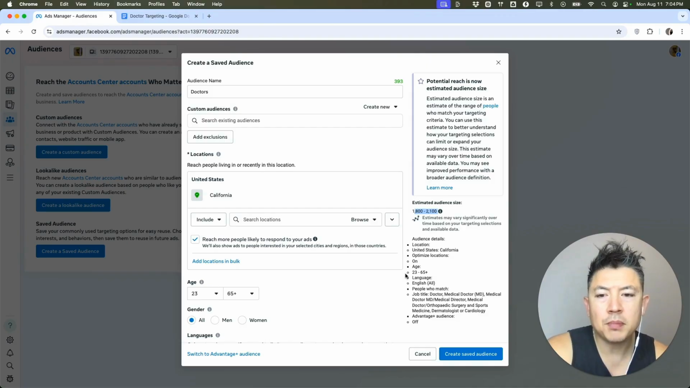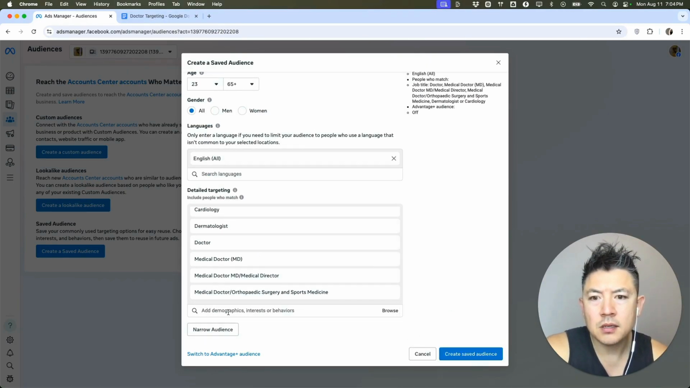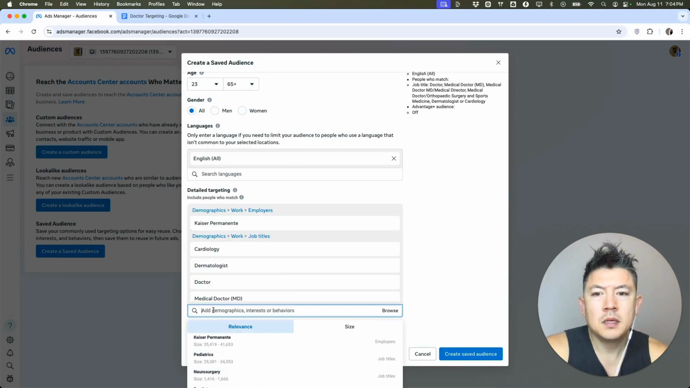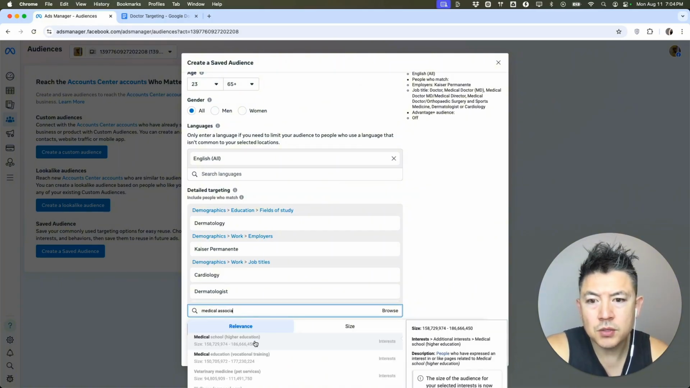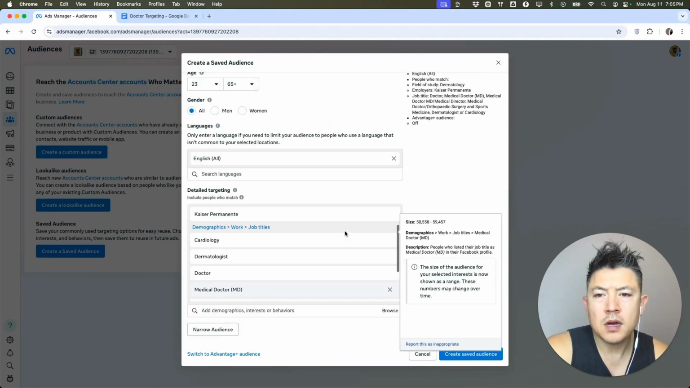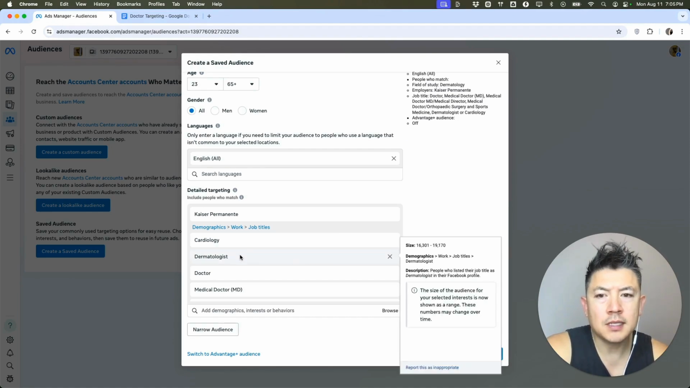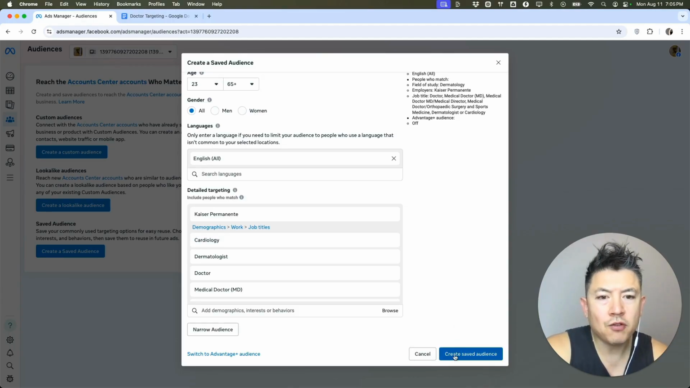So now Advantage Plus is off, and we want to just keep adding in people into the targeting. So let's say Kaiser. Okay, here's Kaiser Permanente. Let's add in dermatology, field of study, and let's see if there's any kind of medical association. Okay, interest medical school. Okay, so it's saying there's about 4 million to 4.7 million in this audience targeting doctors. So obviously if your offer doesn't apply to dermatologists, you definitely want to go ahead and back that out, or maybe it doesn't apply to cardiologists, back that out, and then you want to click on create saved audience.